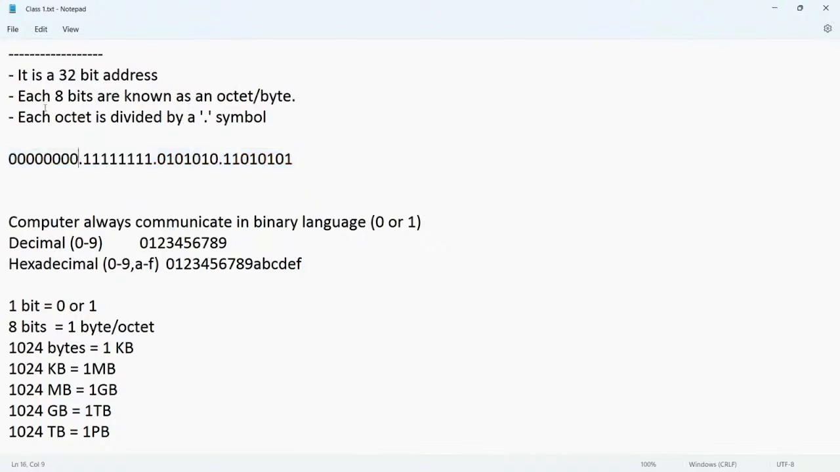Octa in the sense of 8 bits. So you have 4 parts, 8 bits each, and each of these is known as an octet. In simple terms, it can also be called a byte. Each octet or each byte is separated by a dot symbol. This is how computers know IP addresses to be. This language is known as the binary language of zeros and ones, and your computers or information devices all communicate in binary language only.